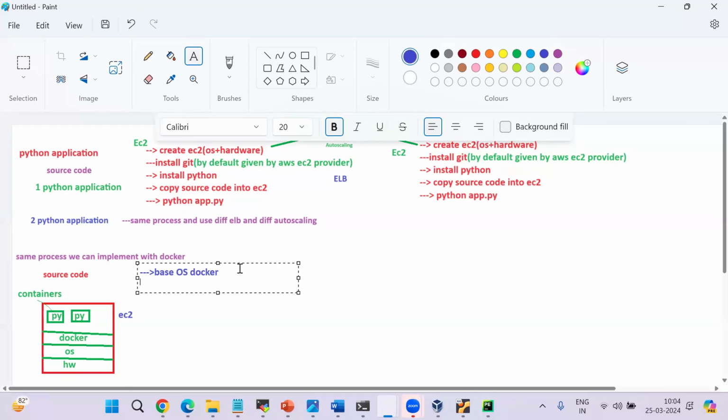Next step is what, guys? Taking a base OS means taking one EC2 instance AMI, meaning one EC2 instance is created in the backend. You just assume it. Here one EC2 is created. Later, after creation of the EC2 instance, what did you do? You installed Python, installed Git, installed the required dependencies, copied the source code and ran it, right? But here I'm taking only the base OS. Here I'm taking OS plus hardware. But here, what about hardware?